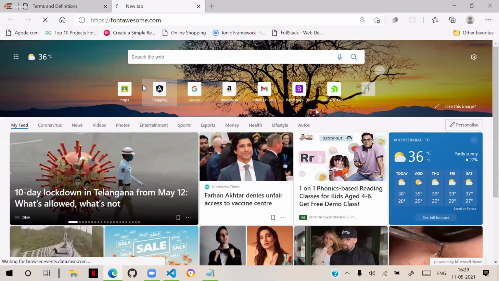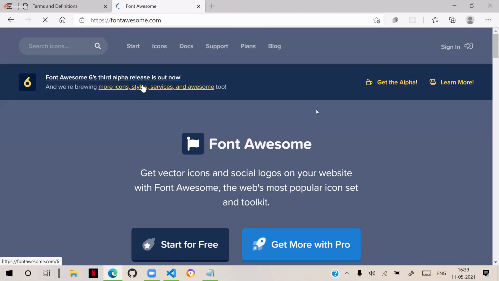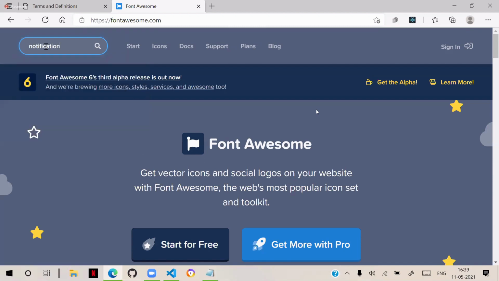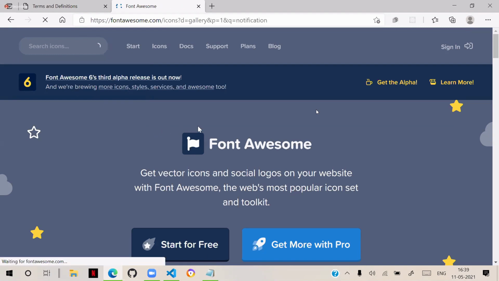Now I want a notification symbol. You can go to the official website of Font Awesome, and here you can search for the icons. You see the search icons option is there. You click there and search for notification. You can see that it will show you some icons related to notification. You can search for the icon you want, and which symbol you want to use for your content, that symbol you have to choose.